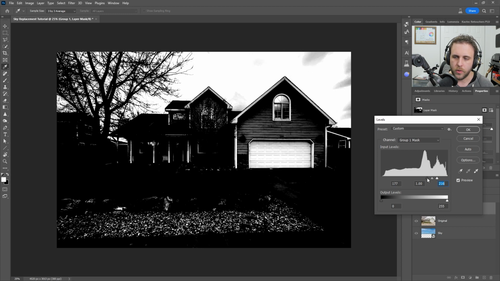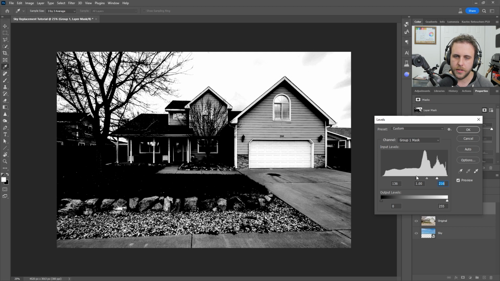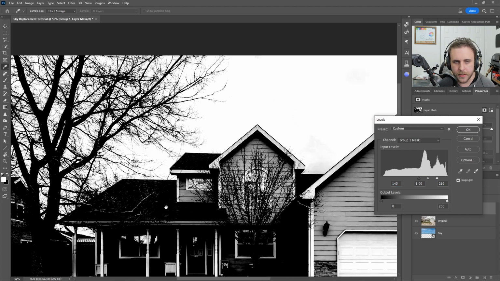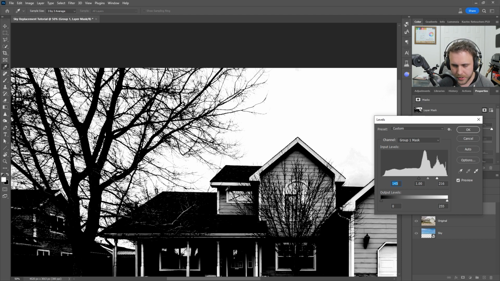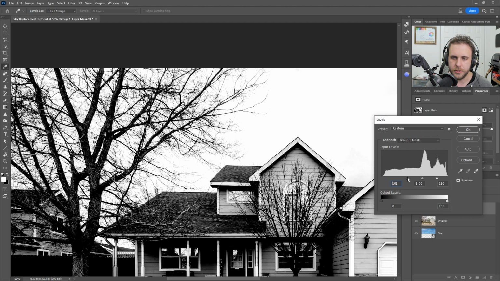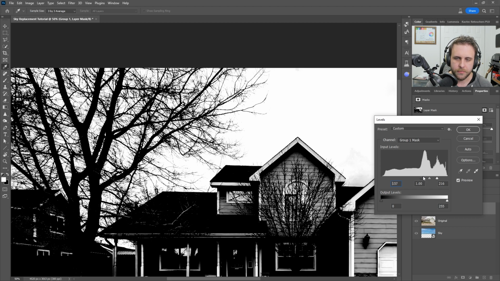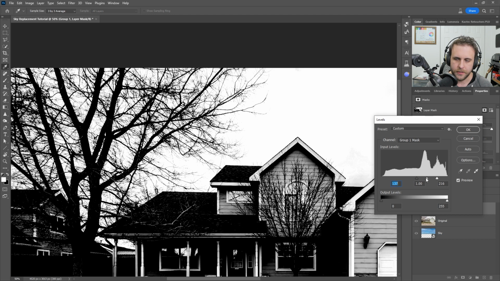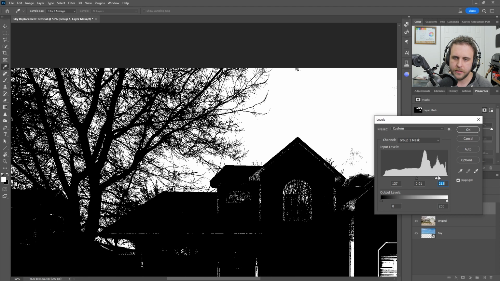We want to have these as far apart as possible. And I would suggest kind of looking at the edges of the house as well as the branches. So we want to retain the branches as much as possible within reason. Push the white until we lose them a little bit. We can adjust the gray as a last step here.